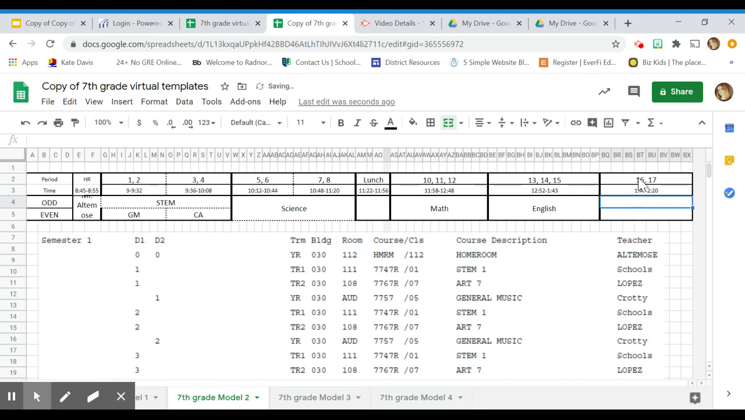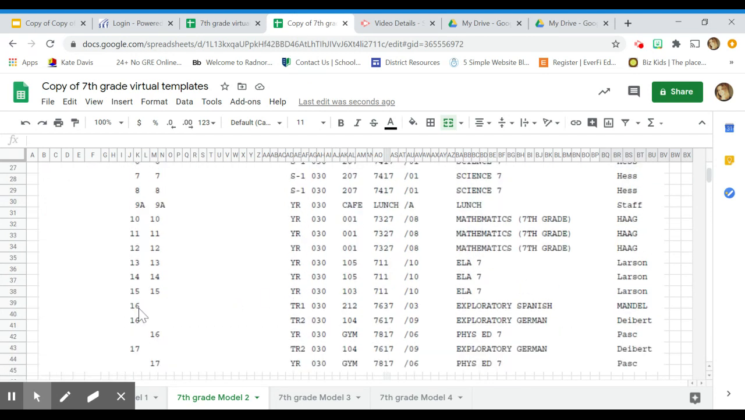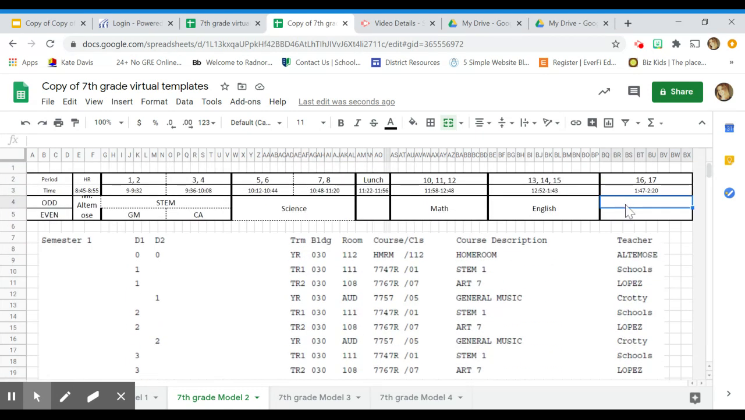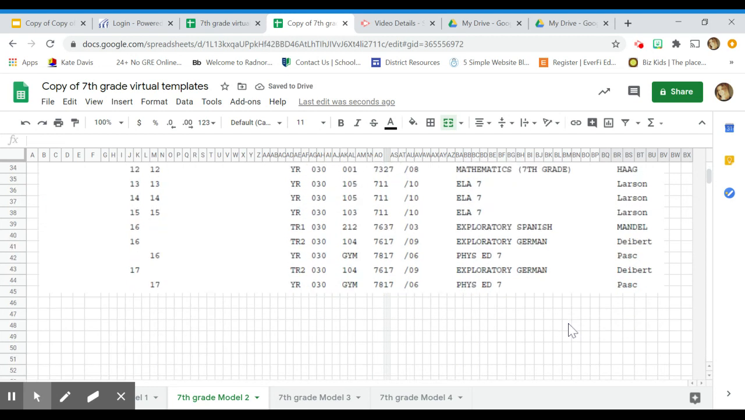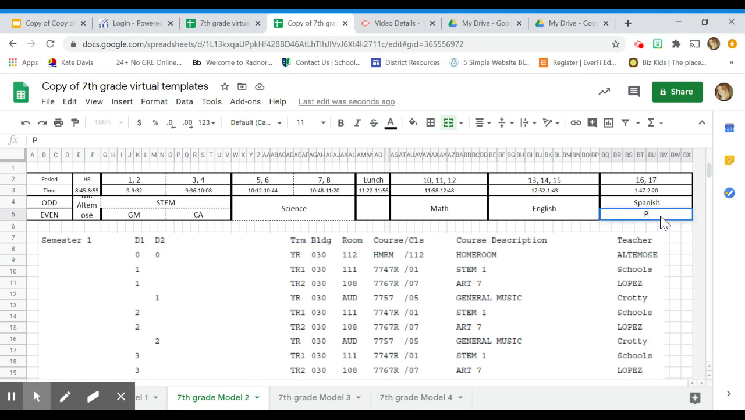Now we're going to look at the end of the day, periods 16 and 17. So let's scroll down. And period 16 on an odd day, trimester 1, is Spanish with Senora Mandel. So we're going to scroll back up, and we're going to put Spanish right here. And we're going to look at the even day. On an even day, this student has PE. So we look to see here, PE, it's an even day, 16, 17. Then we can type PE right here.